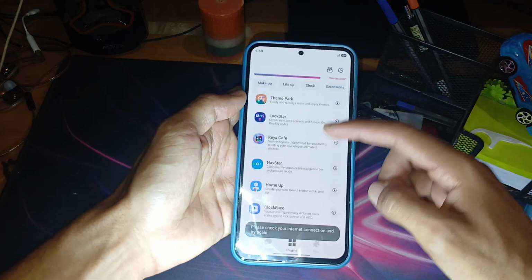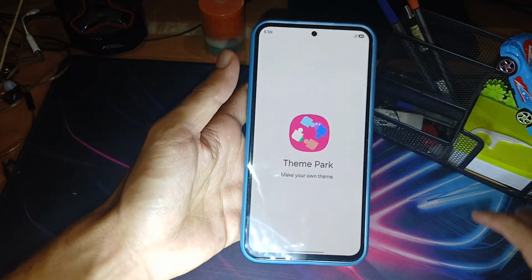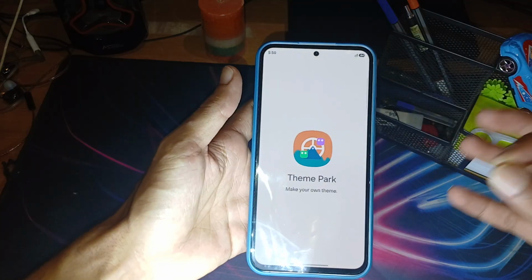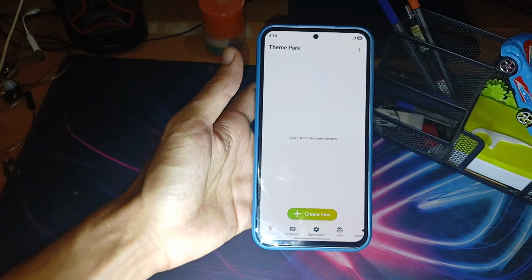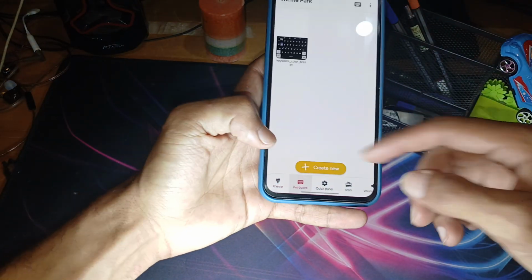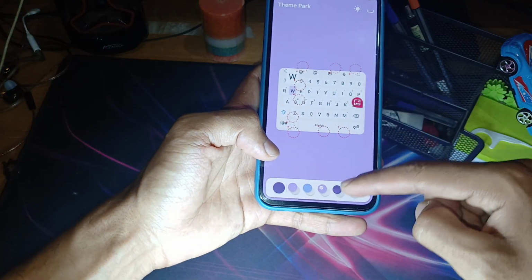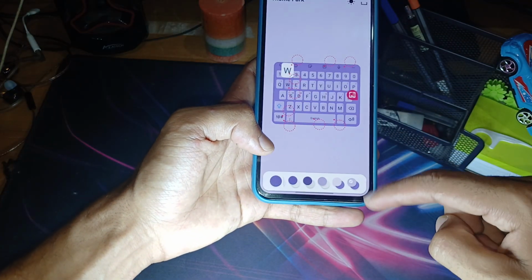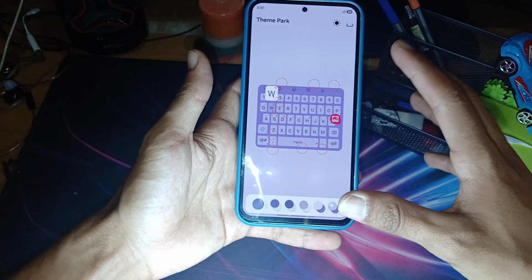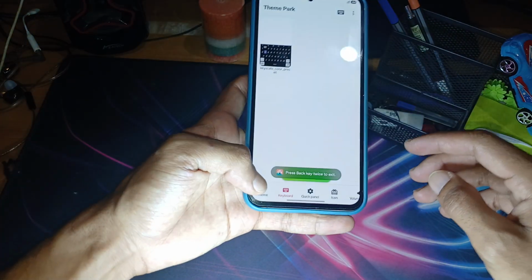So first of all, we have Theme Park. Theme Park is amazing to customize the theme of your device. You can customize anything, right? From the keyboards, you can create your own keyboards, you can create your own look, you can create the colors that you want. Right here, as you can clearly see, you can customize everything, right?